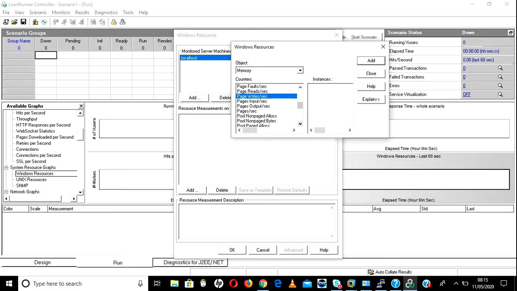So these are all about memory. The main things are pages per second, page reads, page faults, available MBytes and committed bytes. These are the very important metrics. You can add them and see more details once we add them, what those metrics are all about.